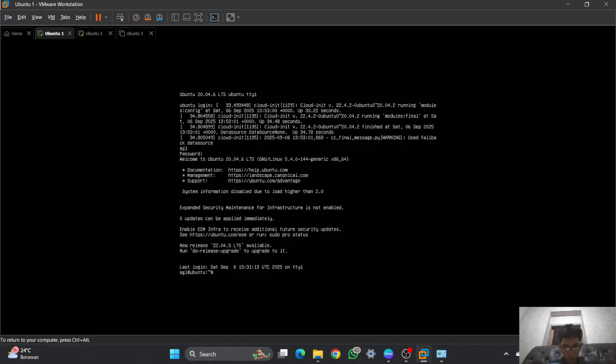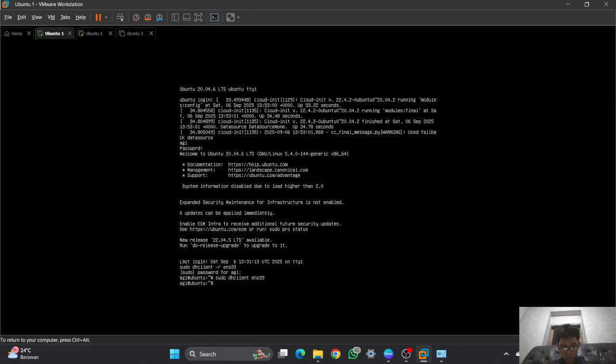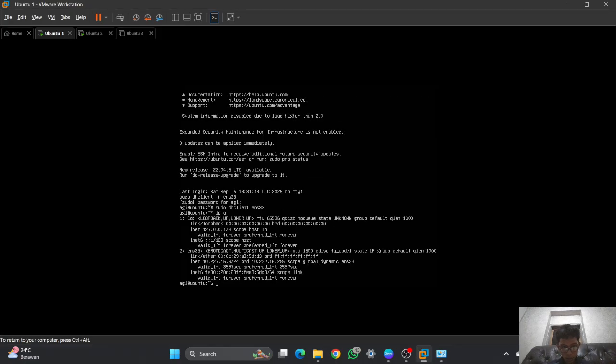I will release the IP address with sudo dhclient -r ens33 and the password for my Ubuntu, and then I will ask for an IP again. I will check my IP. As you can see, it has the same subnet, but it has a different IP on the last octet.